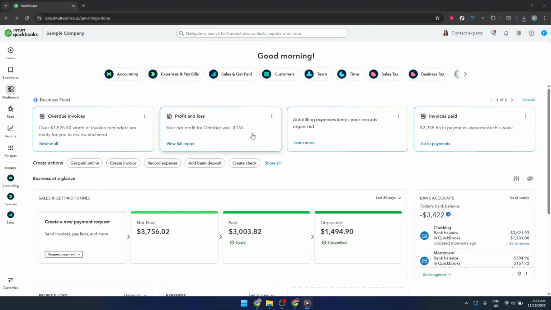In today's video, I'm going to teach you how to create a new expense category in QuickBooks Online. This is an essential task if you're looking to keep your finances organized and ensure that all your expenses are categorized correctly. So, let's get started.